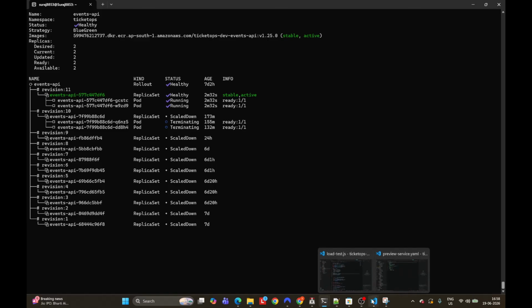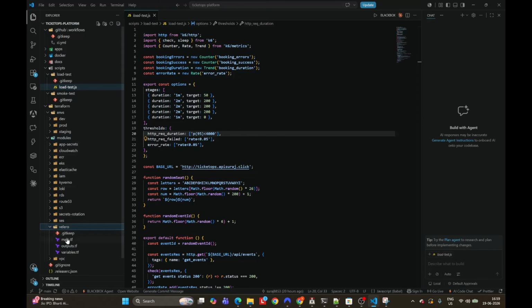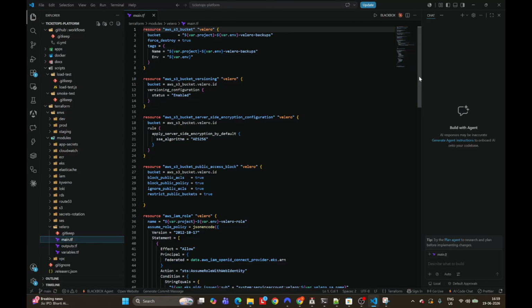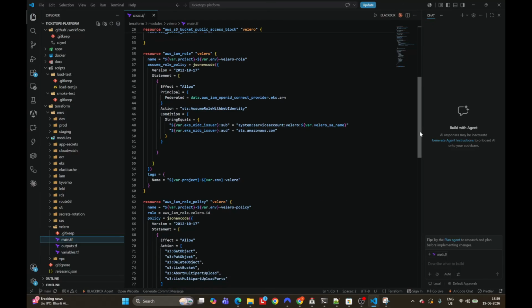I just wanted to add one thing. I wanted to tell you about Velero also. So these are the Velero things I wrote. For Velero, I created the buckets to store the backups, and then the role for Velero to access the buckets.